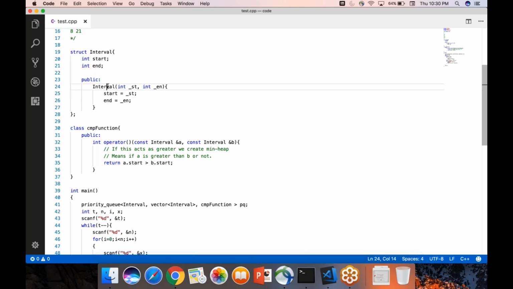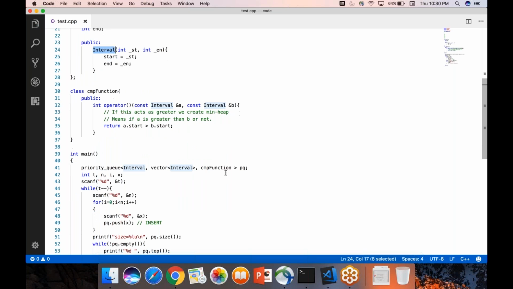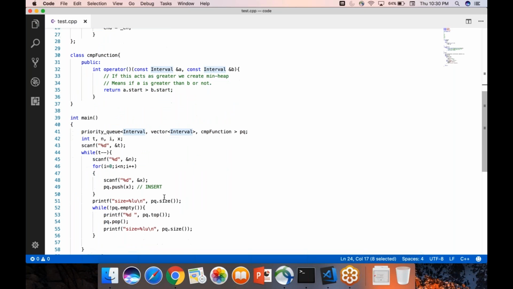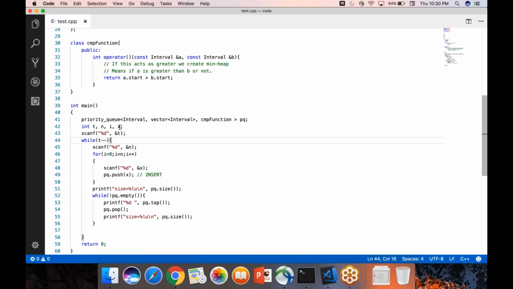So this way we are creating an interval. And after the interval is created, we'll add them to the priority queue, and this is how things will move. Now one more thing is, this will be start and end in place of x. So earlier we were reading x, so in place of this scanf x, we'll do ampersand start, ampersand end.